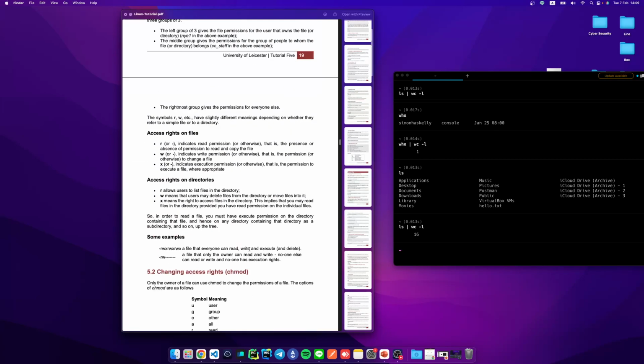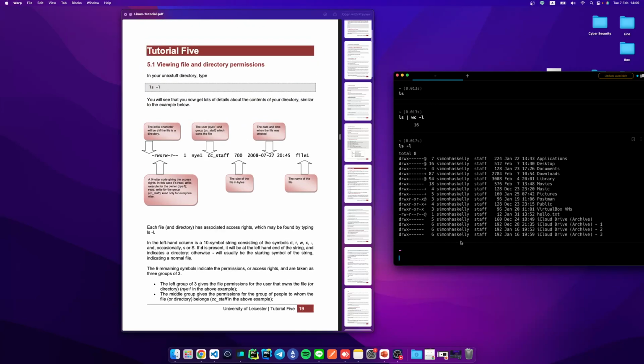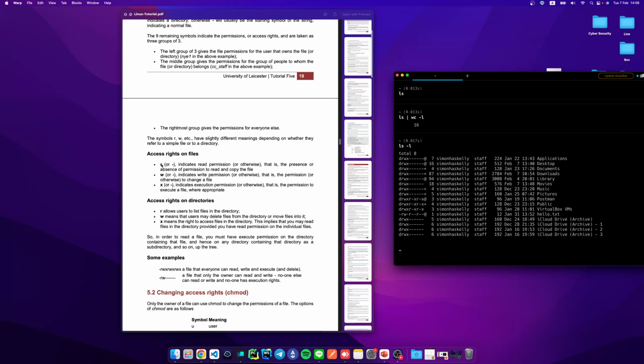Alright, let's talk a little bit about file permission. If you do something like this, ls -l, you will see a permission, as you can see here. This is a permission for yourself, for group, and for everyone. R is permission to read or copy. W is permission to write. And X is permission to execute the file, to run this file.